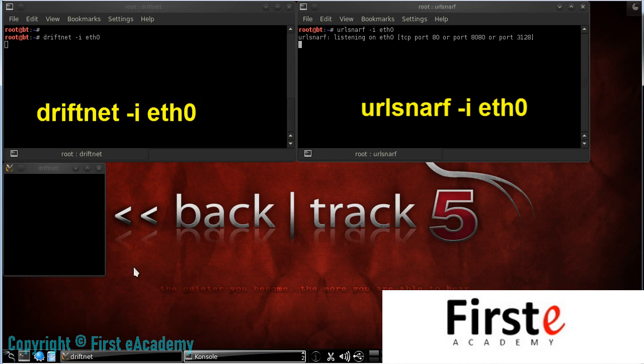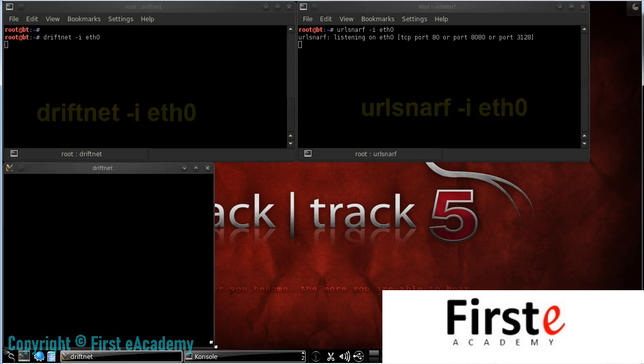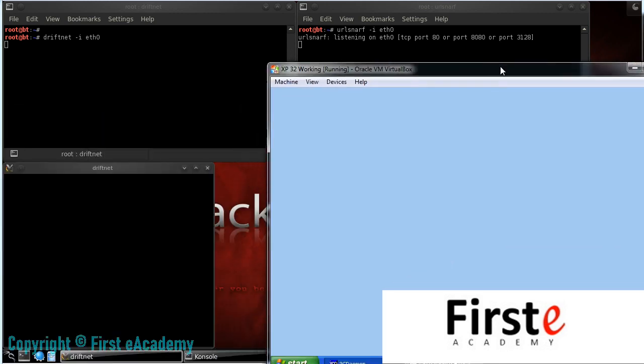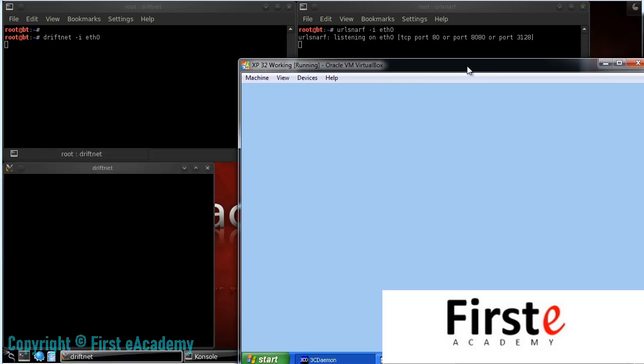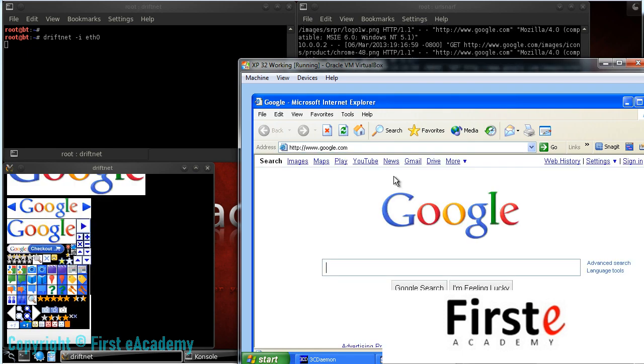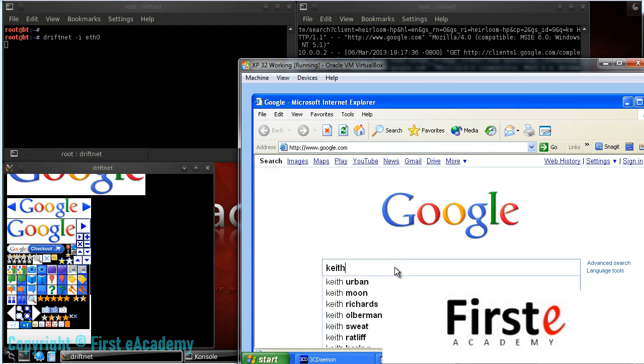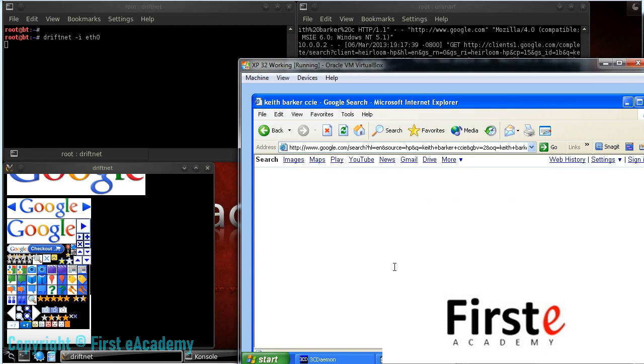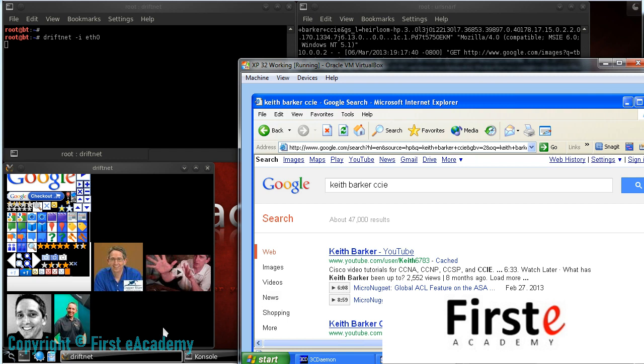So with both of those running, and let me make this window a little bit bigger to make it a little bit more fun, let's bring in our victim. So here's our little Windows XP box, and let's open up a browser. Let's just go out to www.google.com. So as we go out to google.com, this window up here is taking a look at all the details, and over here we have the graphical images that are being pulled down. So if we search for example, I think my name is pretty safe, Keith Barker, CCIE, press enter. The images that come in, yeah, that's mostly me.